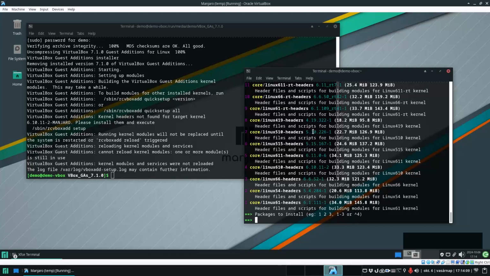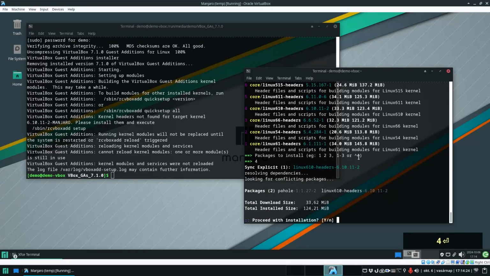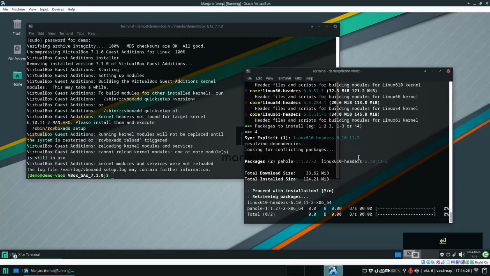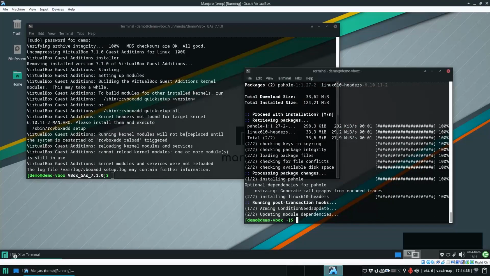So we need to find the kernel header for our exact kernel version, which is 6.10. And it is here. Its number is 4. Let's provide 4. And now it will be installed. Now let's try again.